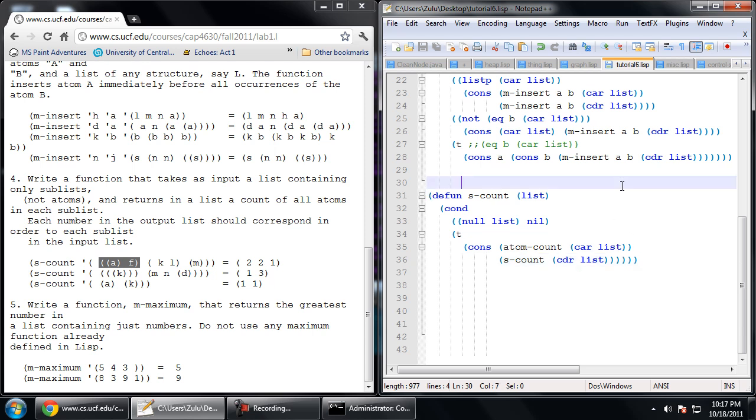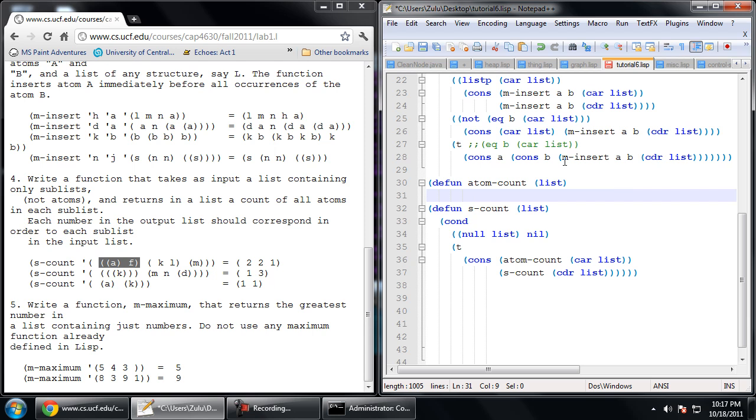So now in atom count, I have a list of any structure, such as, for example, here, and I need to find out all the atoms that are in that list and count them.